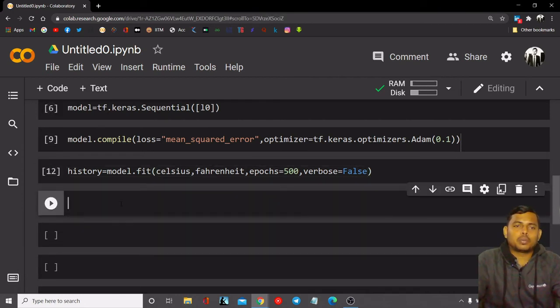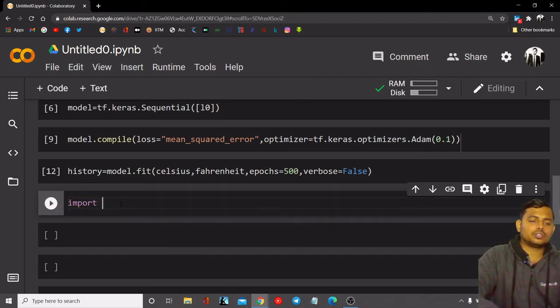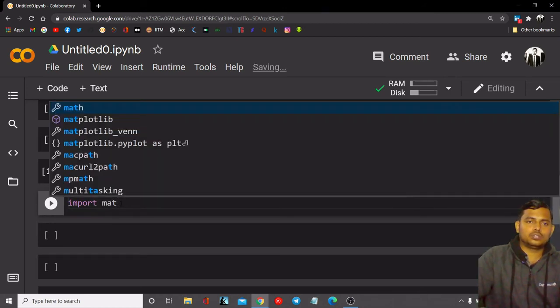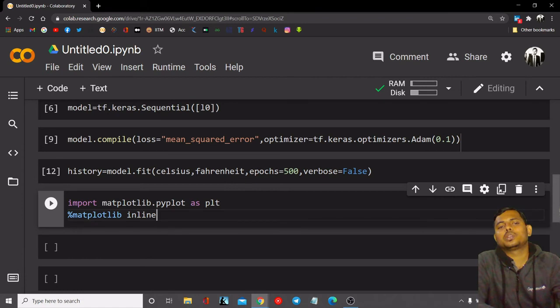So now we have trained our model and you can see the analytics by using matplotlib. It is again optional, but I am doing it. Let's type percentage. To see the image over here, we should write matplotlib inline. If you do not write matplotlib inline, the image will open in a different window. So in order to avoid that, we will always use matplotlib inline.